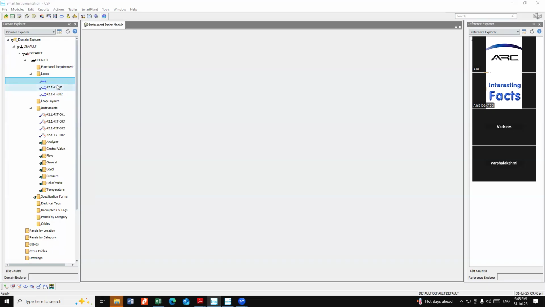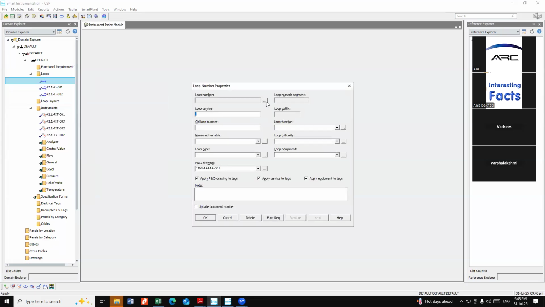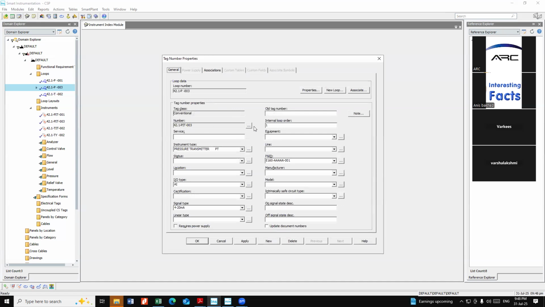Let's say you created like this, forgot and mistakenly you created like this. Now you go to properties, click the triple dot for this loop number. Now you can give 42.1p003. Okay. Do you want to edit the tag numbers? No. Tag number is coming perfect. Let's say if I give yes, then you can edit the tag number also. You can click the number, you can edit the tag number also if you want to give some 005 or any number. Okay.